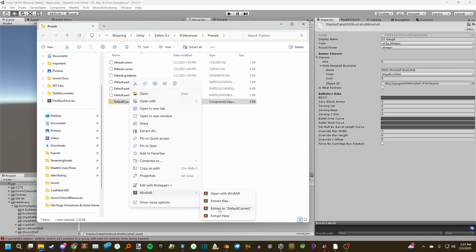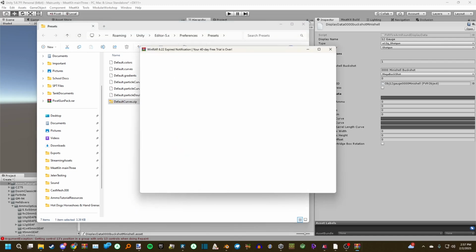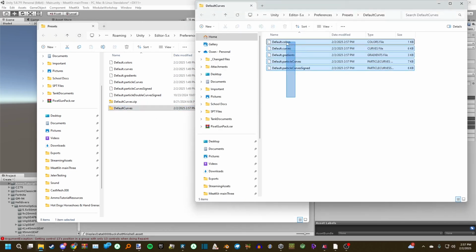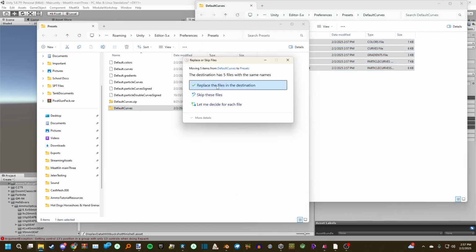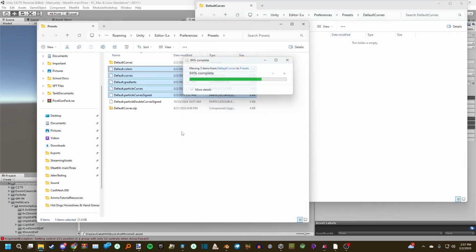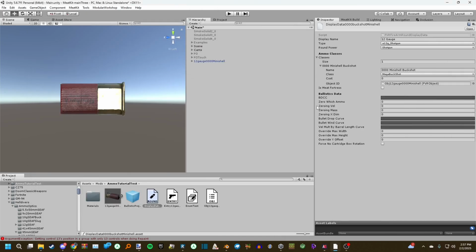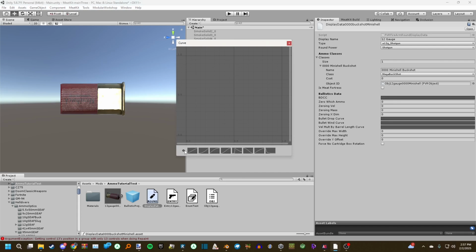I'm just going to use WinRAR because it's quick. Thank you, WinRAR. I'm not buying your software because... well, whatever, let's just use the default Windows zip. So that'll give us these files, and we're going to drag them into this folder and allow them to replace the files in this destination. Beautiful. So now those are here. Now we can click this again, and now we have a bunch of new curves to work with here.